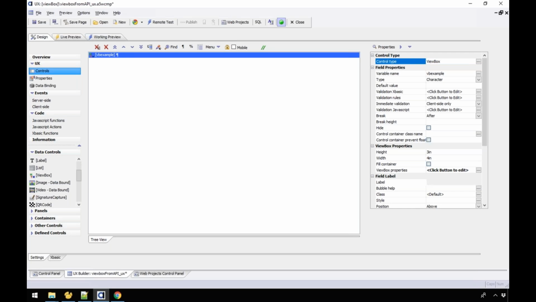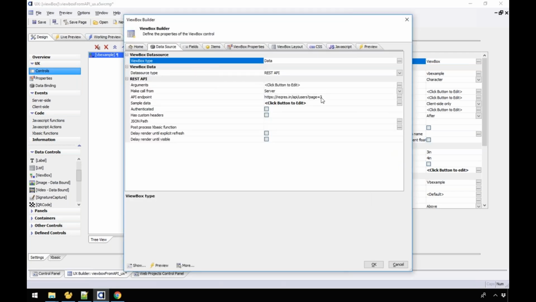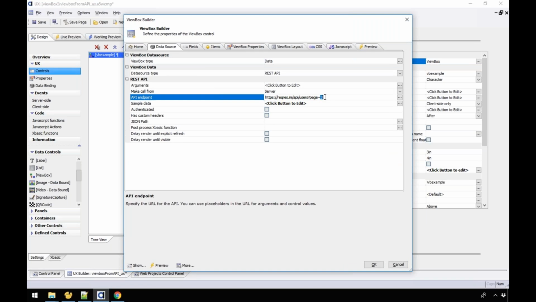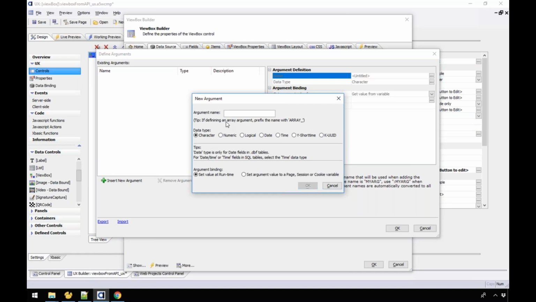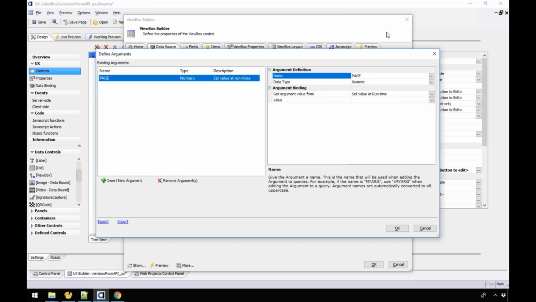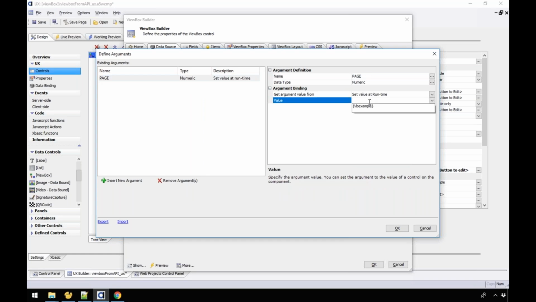But what you can do is you'll notice that in my endpoint here, this is a dynamic element. So what I can do is create an argument. I'm going to go ahead and try this real quick. I'll call it page. Let's say it's numeric. And I'm going to set it at runtime, and the value is 2 for now.